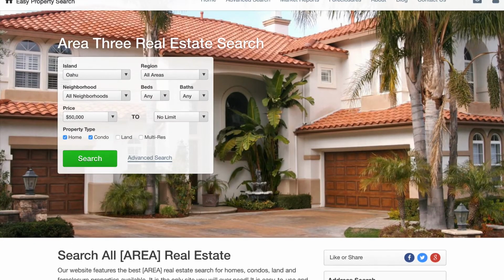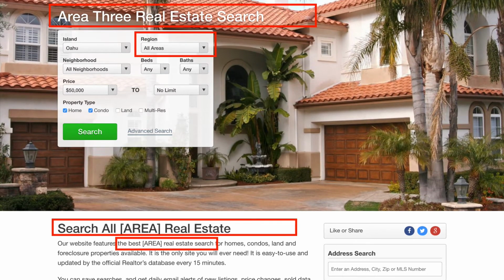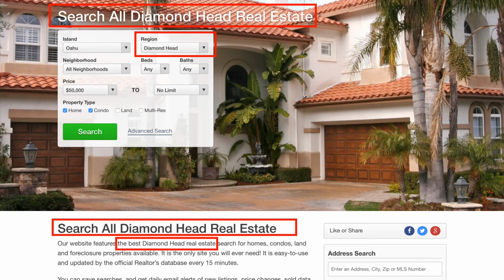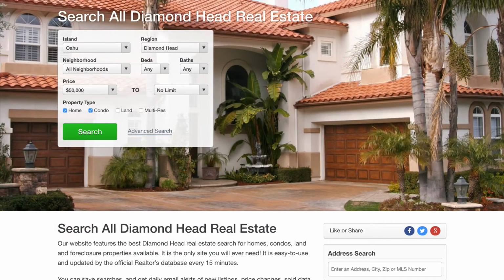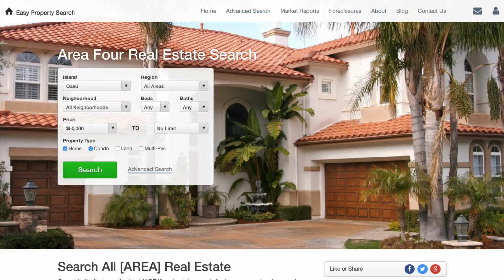Now let's review those changes by refreshing the area page. Here we see our personalized search header, Search All Diamond Head Real Estate. The search box region says Diamond Head. The header of the content section now reads, Search All Diamond Head Real Estate. And the first sentence now specifies, the best Diamond Head real estate. And that's it. Area 3 has now been transformed into a Diamond Head area page.